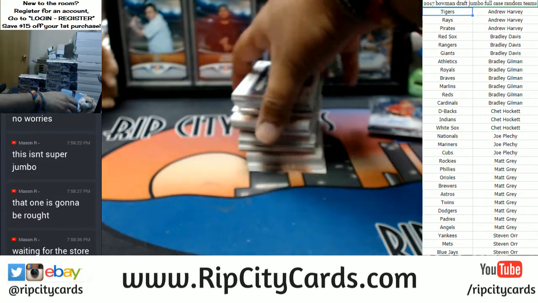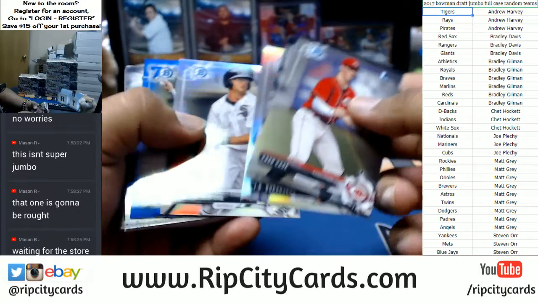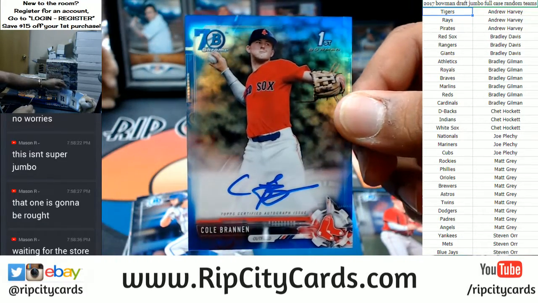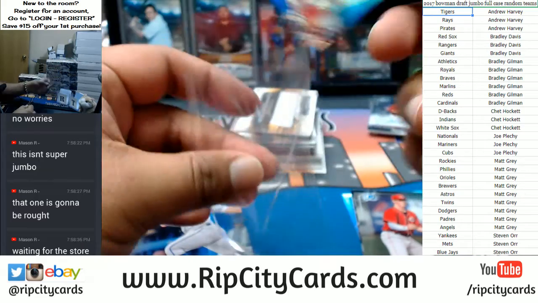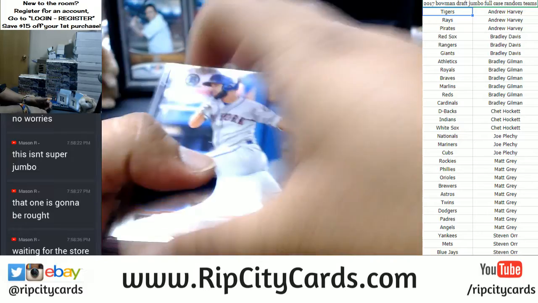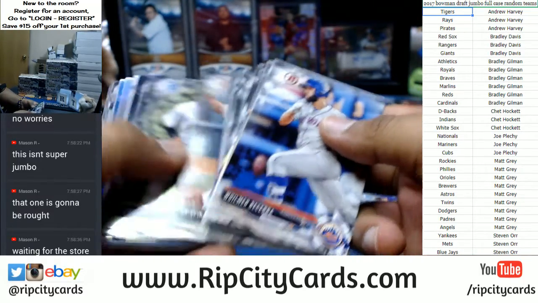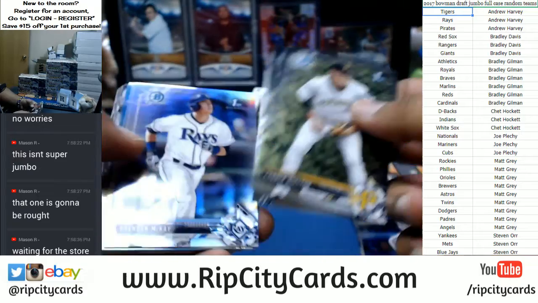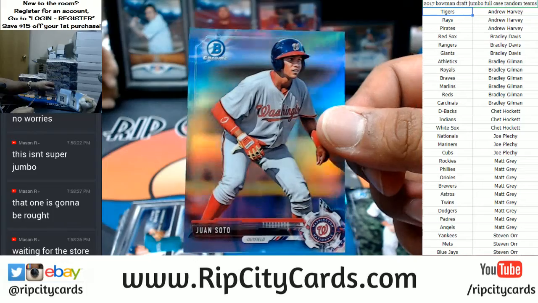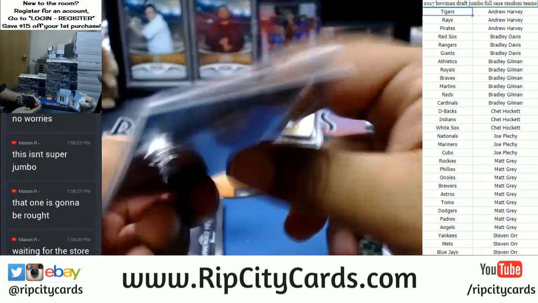Here we go. We got the chromes. Got a little color here. Cole Brannon of the Red Sox blue. Pretty sweet. There you go, Red Sox. Got a little color in your life. Chrome business. This is all paper. Juan Soto of the Nationals. That's number to, what is it, 399? Yup.